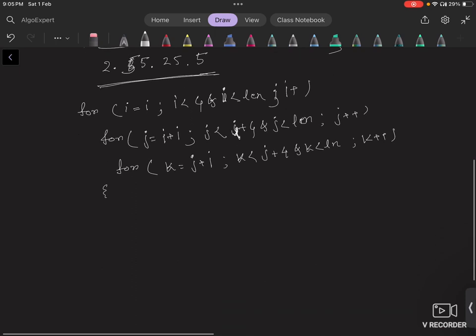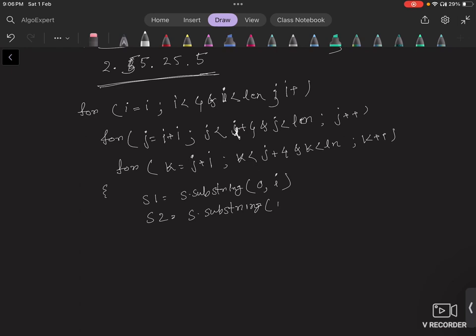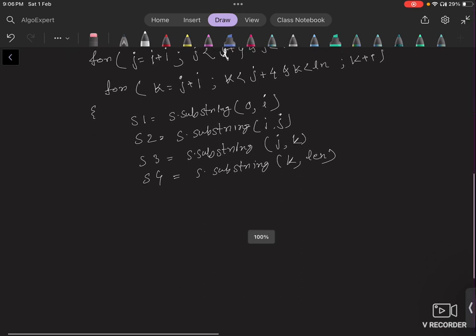substring. So first substring s1 is nothing but s dot substring, it is 0 comma i. So this is our first substring. Then s2 is s dot substring i comma j. This is the second substring. Then s3 is s dot substring j to k, and then the fourth substring s dot substring k to the length, till the length of the string. So this is the fourth substring we are able to form now.